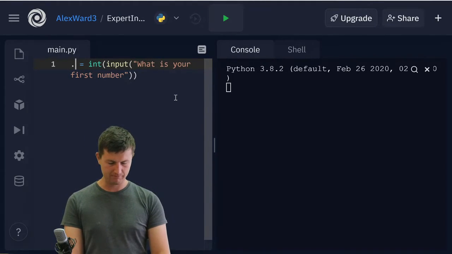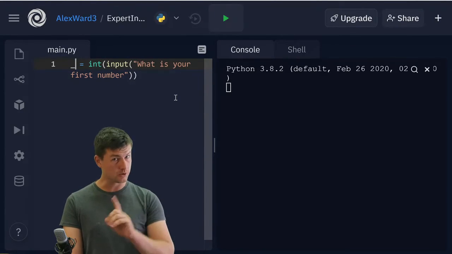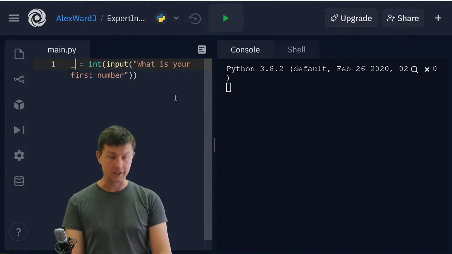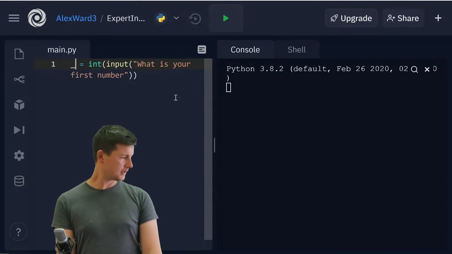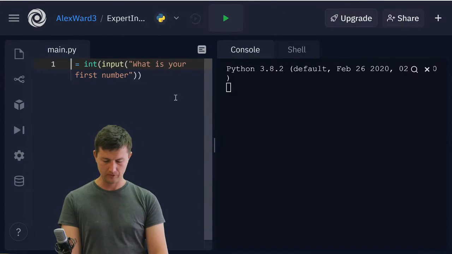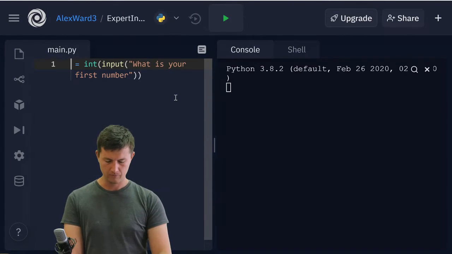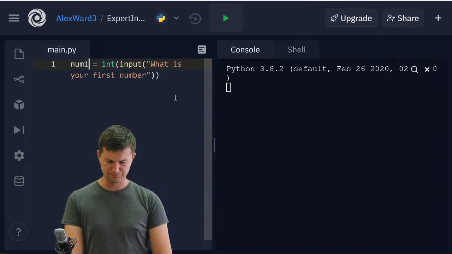I can't use punctuation. I can use underscores though, but that's a bit of an edge case. I only want to do that if you're starting to feel like a serious hacker, and only if it makes sense. If it doesn't make sense, don't do it. Readability is king. Okay, so I'm going to call it num1.